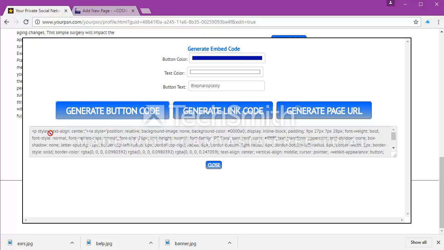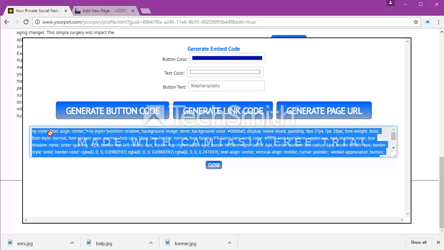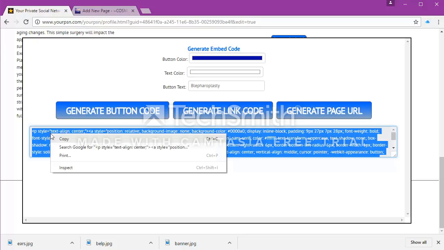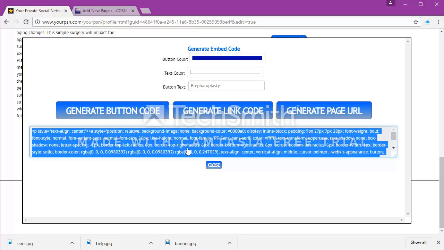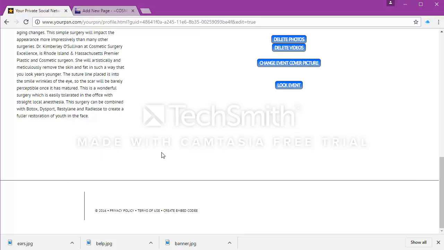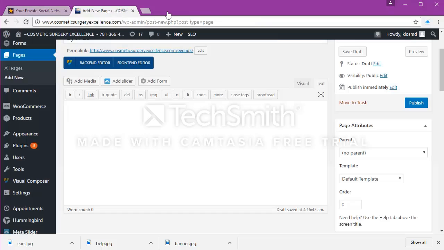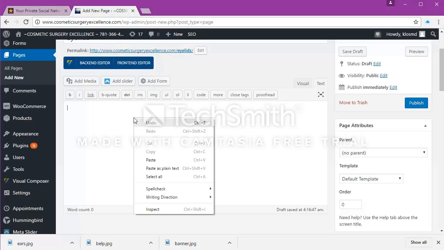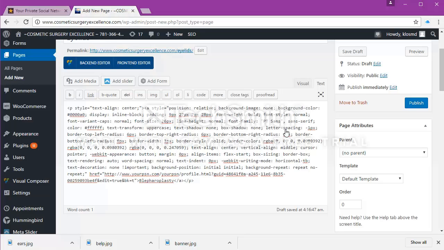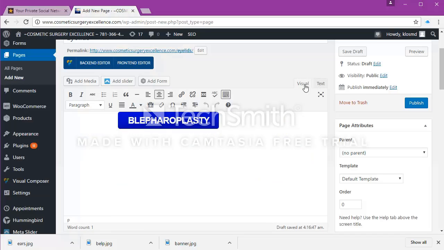Let's select all of the code generated by the code generator. Right-click and select Copy. Now we can go back to the WordPress editor. And in the text mode, we can have it accept that HTML code directly. Simply select where you want to place the button, right-click, and say Paste. Now all of that button code is ready to be used. If we switch to the visual mode, you'll see that nice blue button with the white text is ready for use.